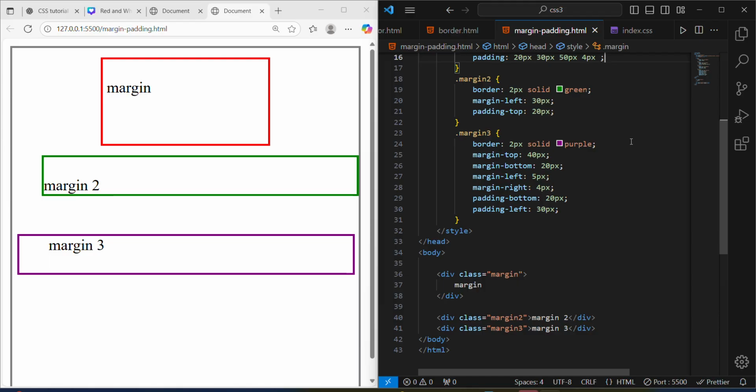So remember this, margin is the space around the elements, outside the element, while padding is the space that you create inside the elements around the text.